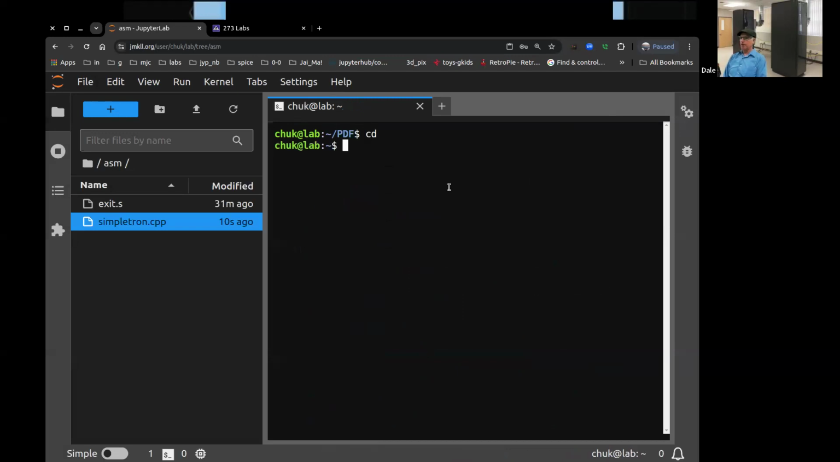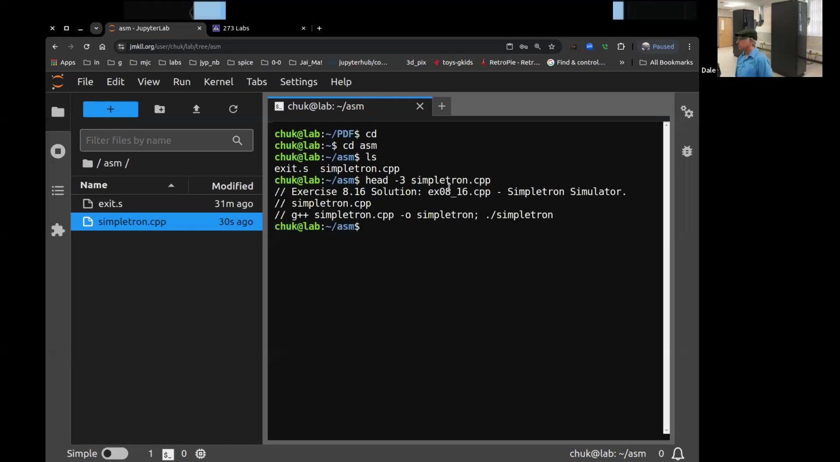But here, I need to get to my directory here. And I should be able to do an LS and see my Simpletron. And then if we look at the beginning of our Simpletron, this command head -3 says, give me the top 3 lines. There's a tail that says, give me the bottom 3 lines.